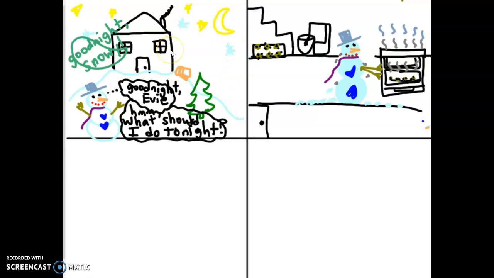It was a cold winter night. The moon and the stars were out. There was snow falling. And then in my second box over here, the event that happened is that Snowy decided her activity would be to go bake cookies. So Snowy decided to be mischievous and sneak into Evie's house and start making cookies.